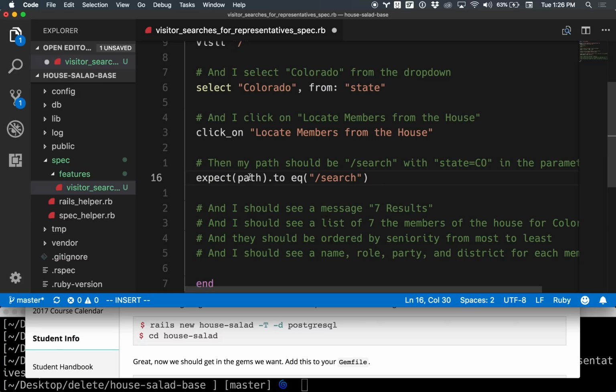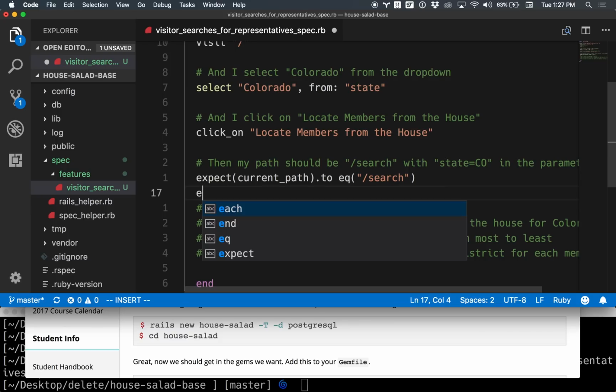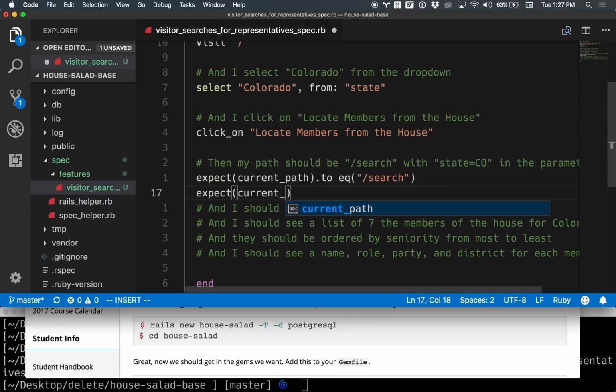We could always do a Google search if we get this wrong, but we could do something where we expect current URL to include state equals CO. So maybe keep the line that we had there, expect path, or is it current path? I think it's current path. Current path, yeah. And then maybe write another line where it's expect current URL to include, in this string, state equals CO. Something like that. And if we got that wrong, we can always go back and tweak it. Cool.